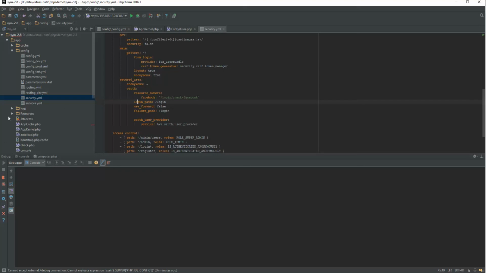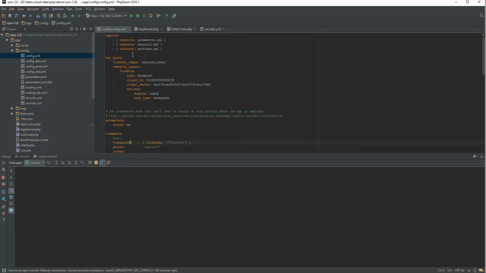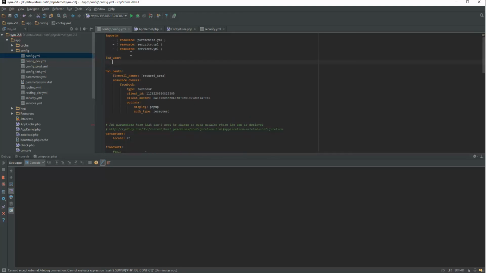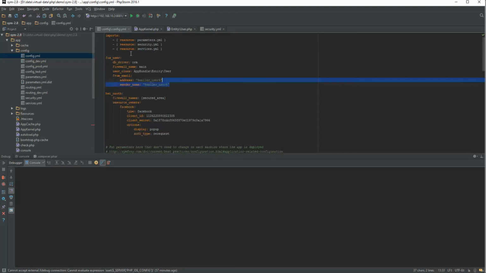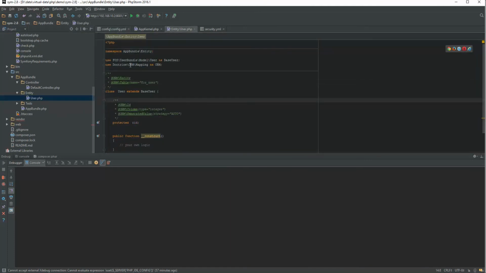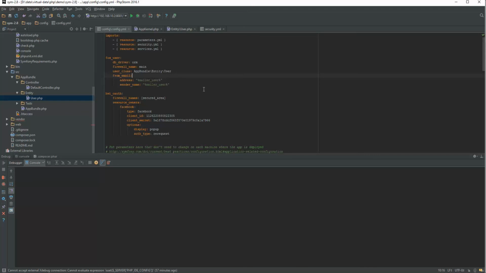Okay, we will go to the config and add this configuration. Remember we must use the firewall main, and the user class will be bound to this file. Okay, open the entity and use the user, roles, email.